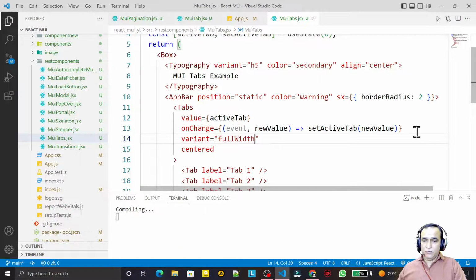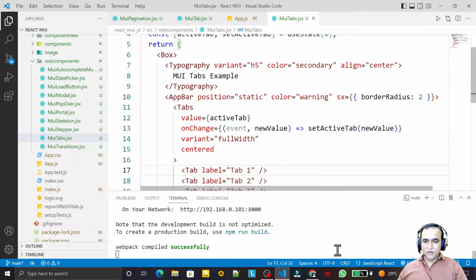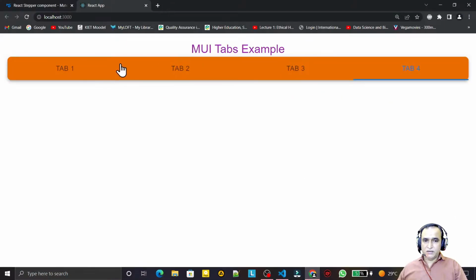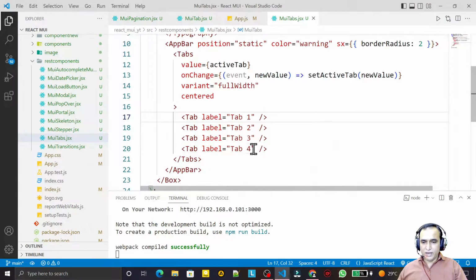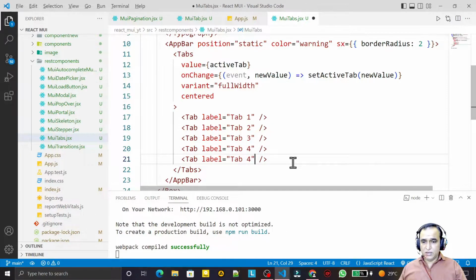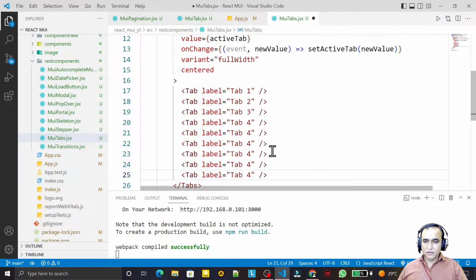If I say full width, that means I want to cover the complete width. So if you see, we have covered so much of the space like this. And if we have more tabs, like we have 4 here, but suppose I copy more, I say 4, then 5, then 6, then 7, then 8, then 9.